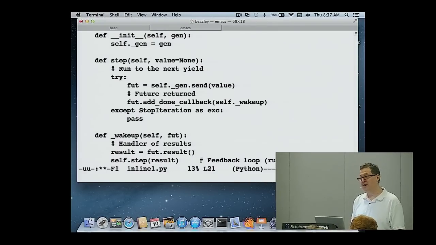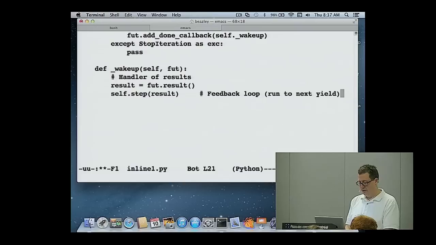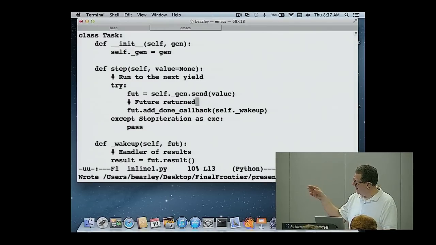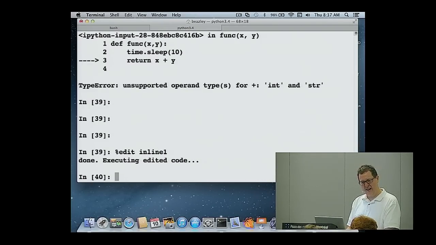Kind of to run to the next yield. So the idea is it's going to pick up a result, and then feed it back into itself. So you have this weird little task object going on here, where it's like, you give me a generator, I'm going to step through this thing and try to drive it. So that's the idea. And you can look at that and say, okay, how is that going to work exactly? Here's a demo of how that works. Keep in mind, I have this function.